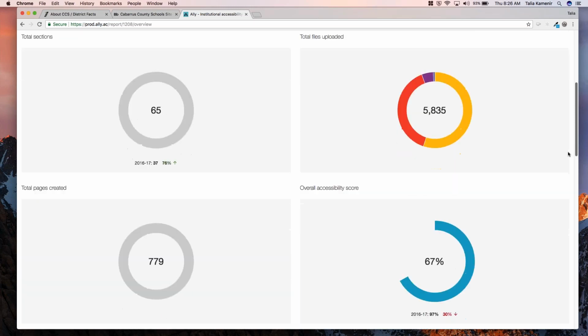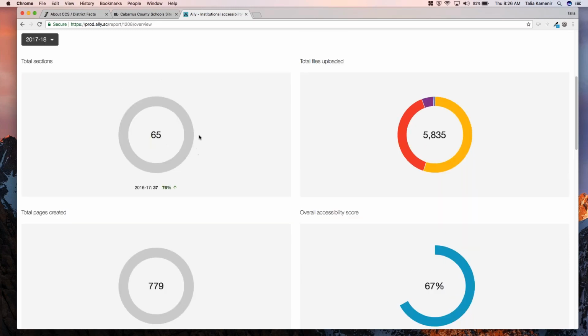And so you'll see that down here I have 4 different pieces of graphic data that could be more of interest than anything. This isn't going to be part of your report. You can see just how many sections you have in the site, and you can see that you have almost 30 more sections than last year, which could be something interesting for you guys.